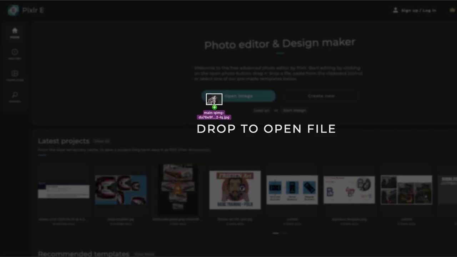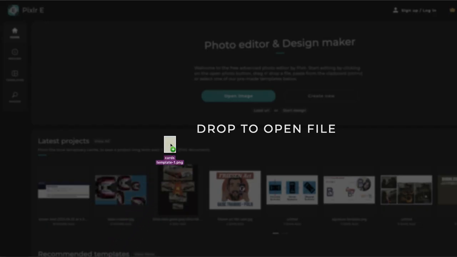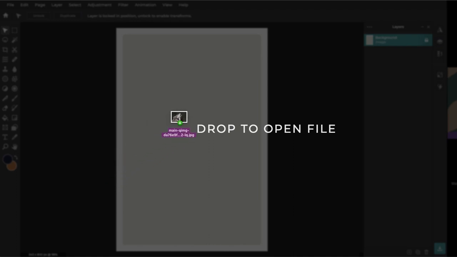I'm just going to drag. Oh, hold on, don't make that mistake. You're going to drag the template first. So the template is just going to make the page the proper size, and it's also already got a card backing on it. Again, feel free to use your own if you'd like to. The second thing you're going to drag in is the photo that you want to use.